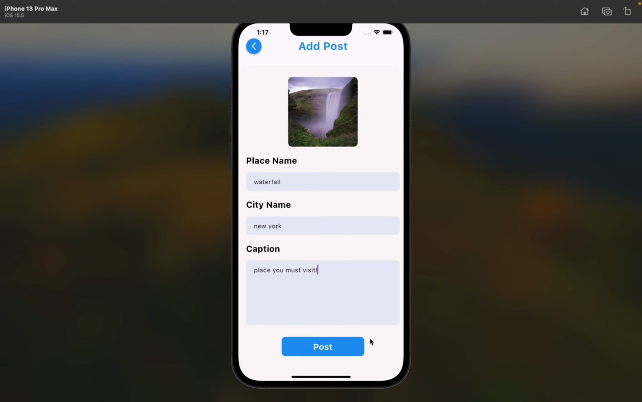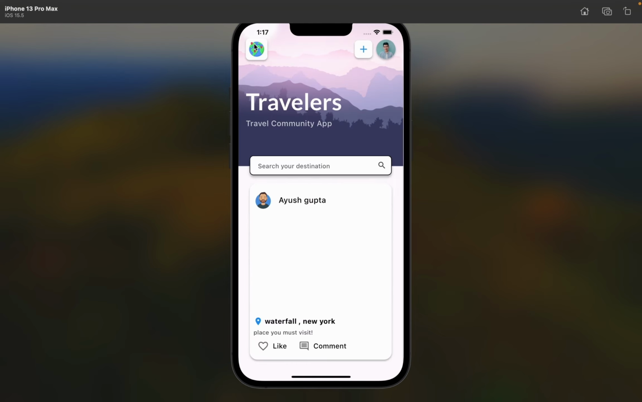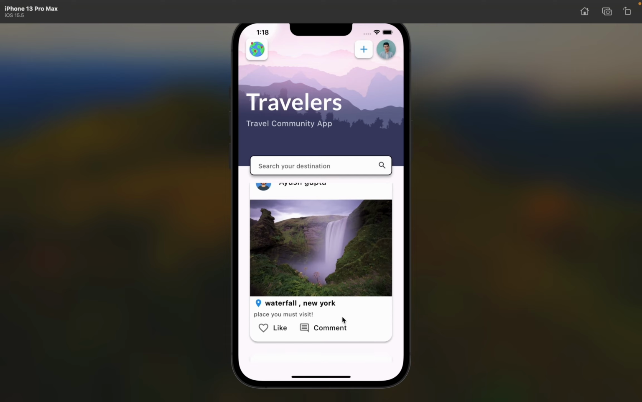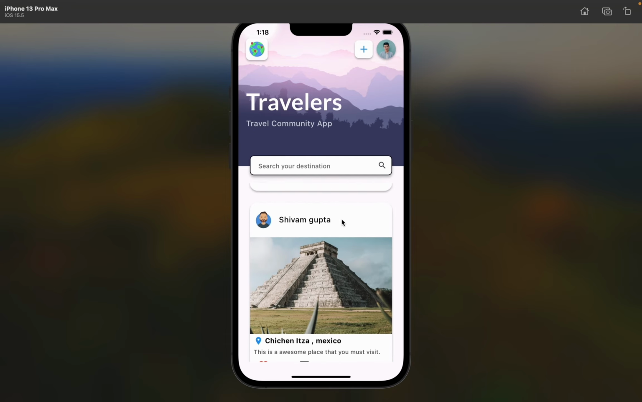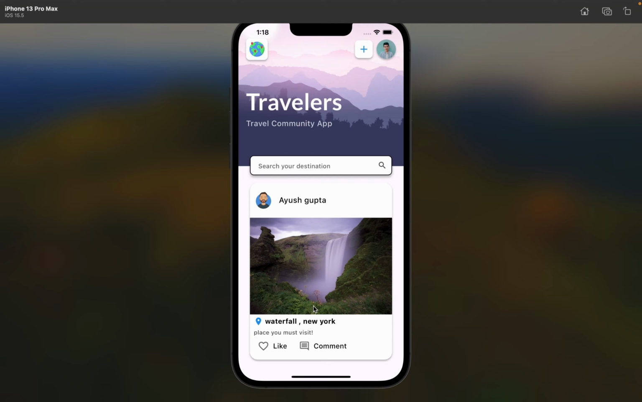Now let's move back to the home page, and in the home page you will see that this is the post that I have just added, and you can also see the other posts. So this is how the user can simply post, and that post will be shown in the home page.